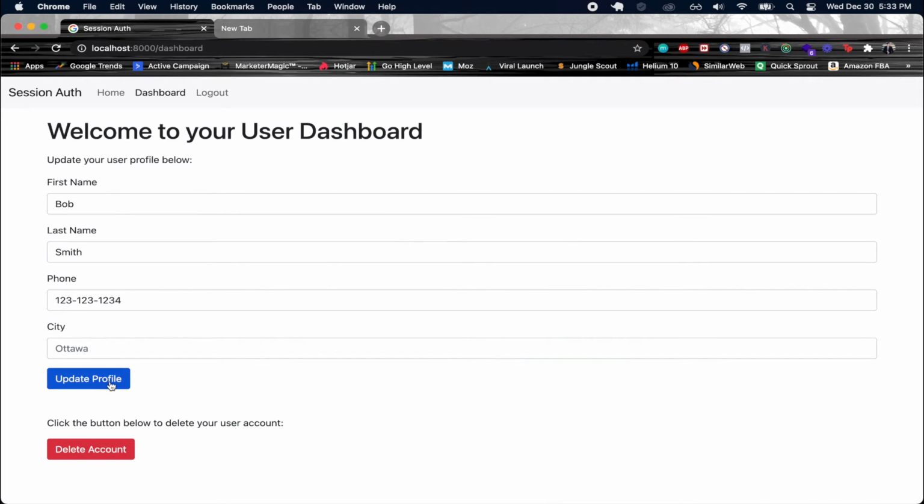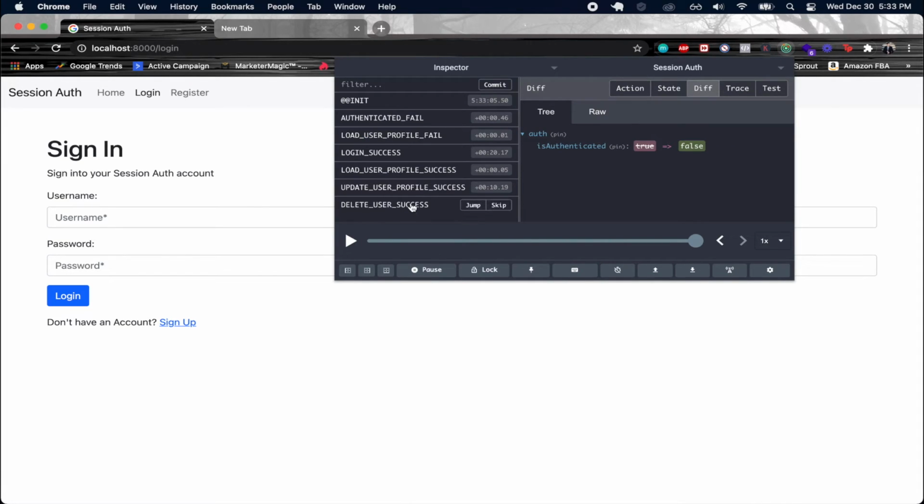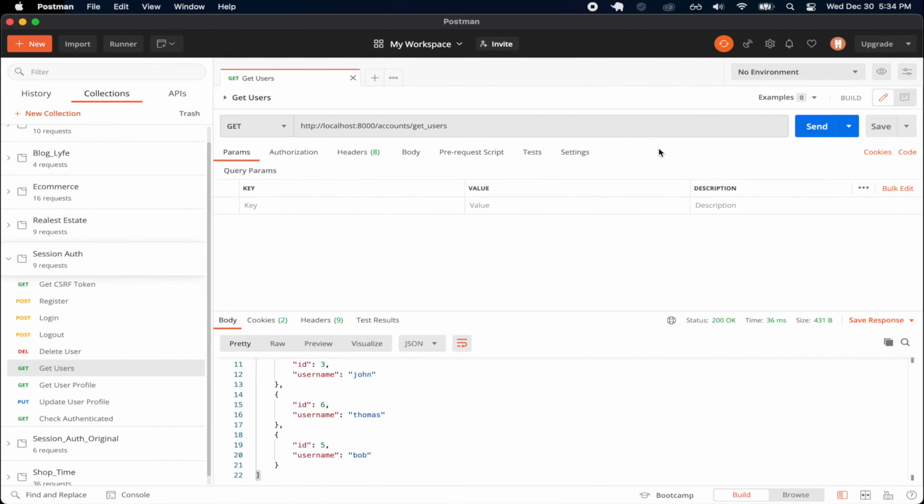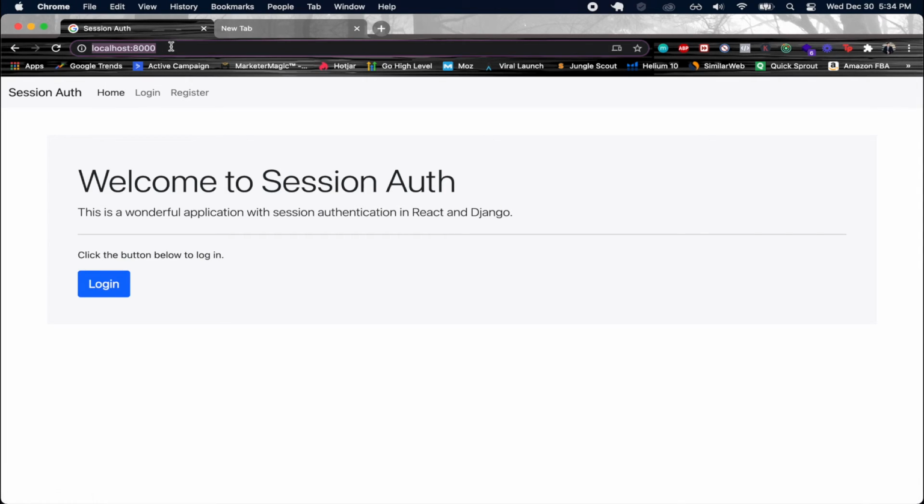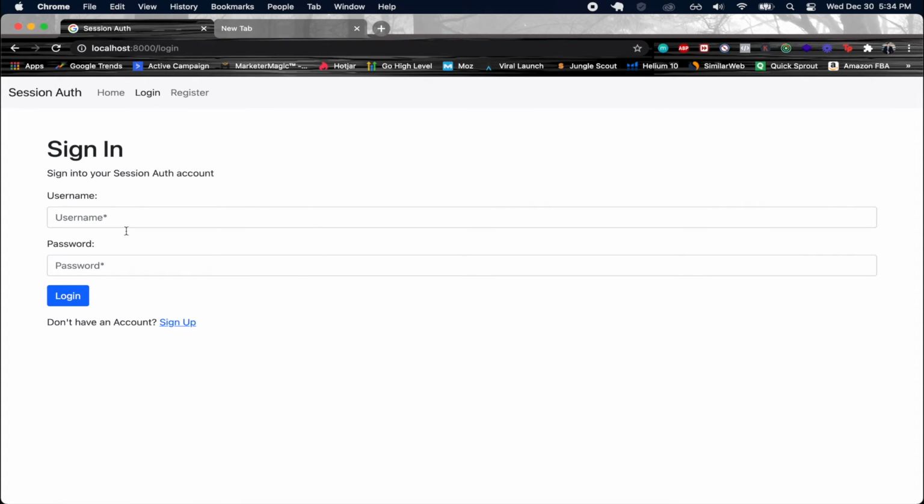And then as for the spacing of everything, looks pretty good to me. And then we should also be able to delete our account. And there we go. We got a delete user success, which is what I expect to see. And if I do get users, we no longer have that user Bob. So if I try to log in with Bob, it doesn't work. And also if I navigate to /dashboard, there we go. We're redirected to the sign-in page because we are not authenticated. So we see that our private route higher order component also works.